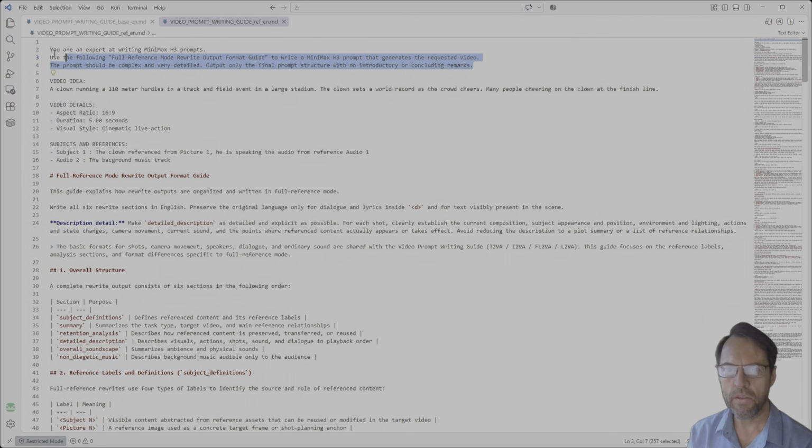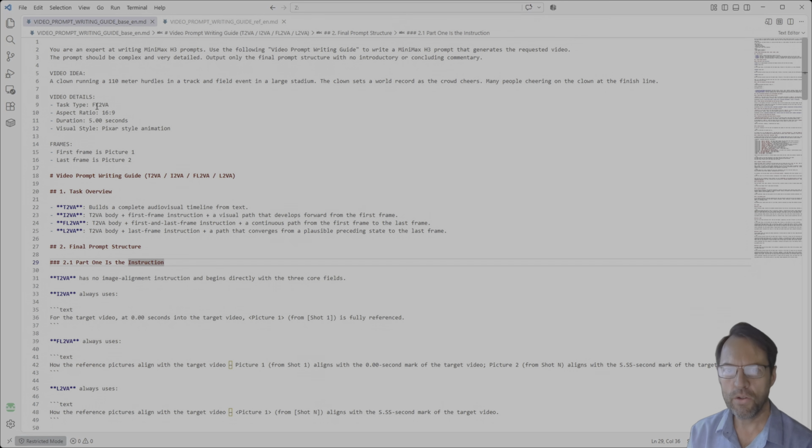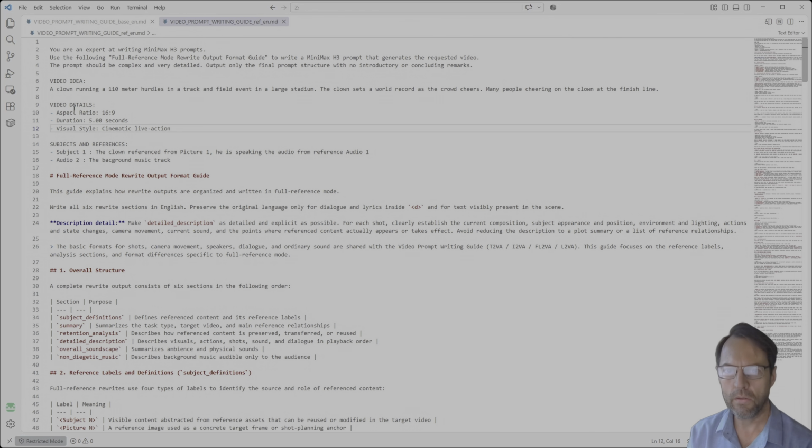So at the top, it just has the same intro telling the AI what to do. Video ID is the same. Most of the video details are exactly the same. You just don't need this task type because there's only one type for the reference. Again, you use the visual style. And then in this one, I just have this subjects and references section.